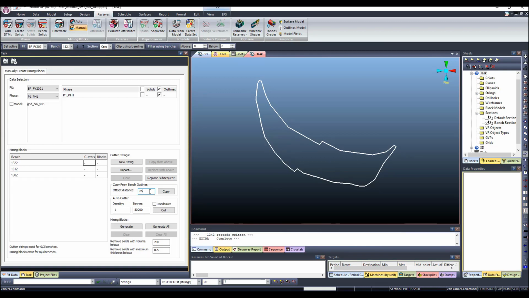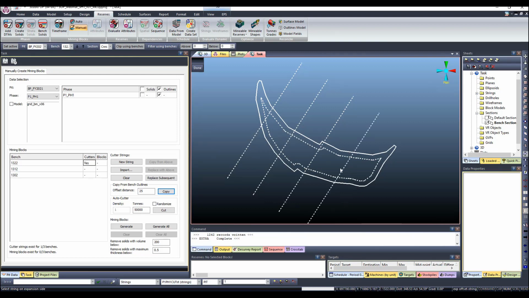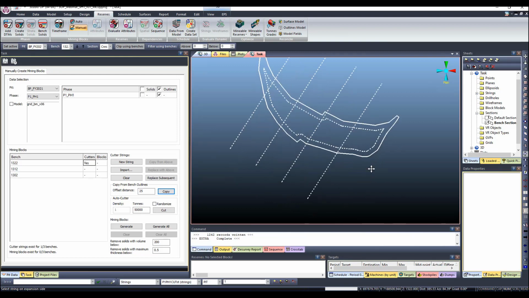So say I want to create trim blocks that are 25 meters wide. I can copy this and you'll see the string has been offsetted inside. So at this stage, all of your string functions are available to you. So I'll just create a new string here and then expand the string this side by 150. So these will then represent my kata strings.